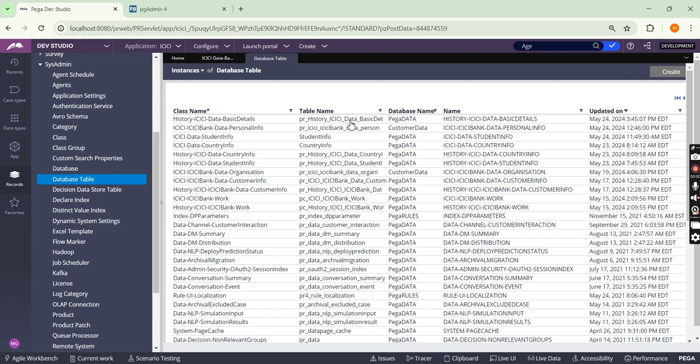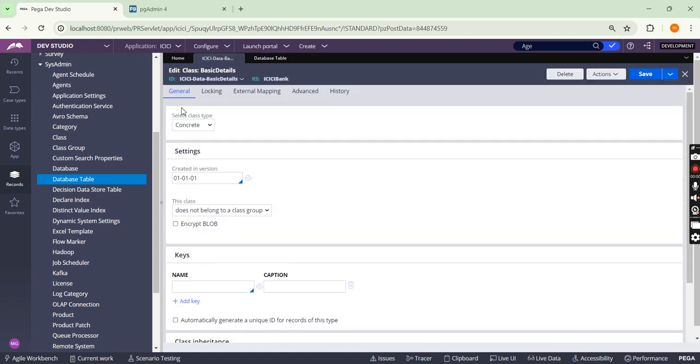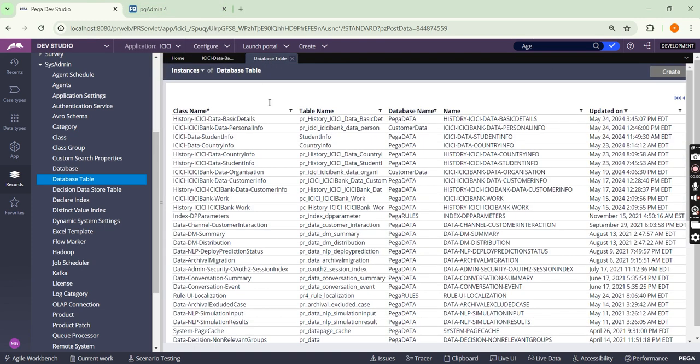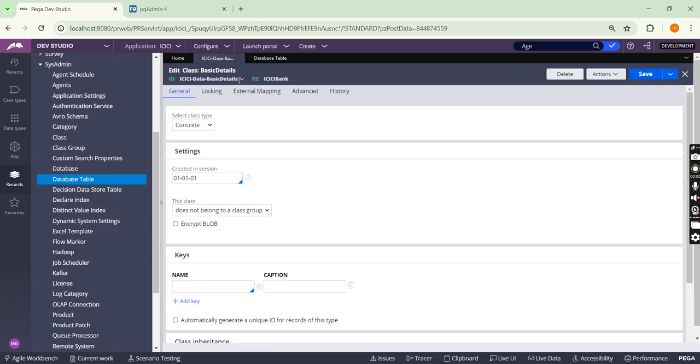Why do we need a separate history DB table? That's because if we put all history details in a common table, the history will grow big in size. That's why Pega creates a separate DB table for the history class. So we need to have a dedicated DB table for this one, right? So I'm going to create a new database table for this class.